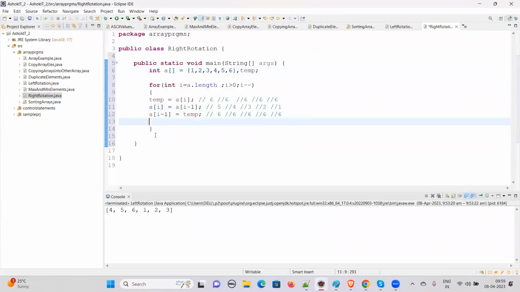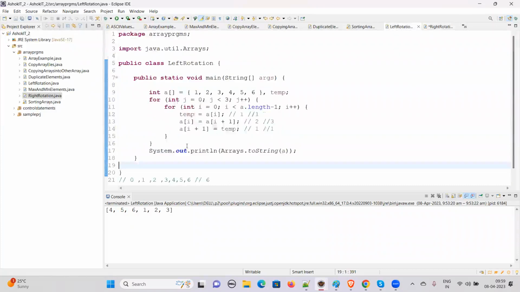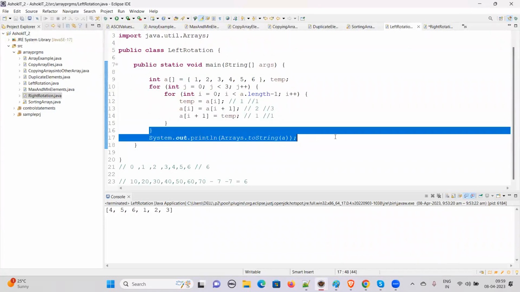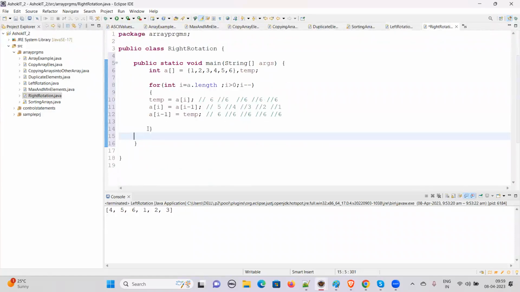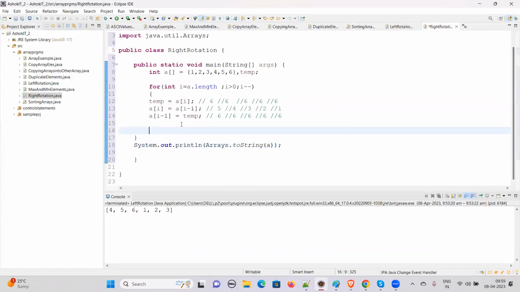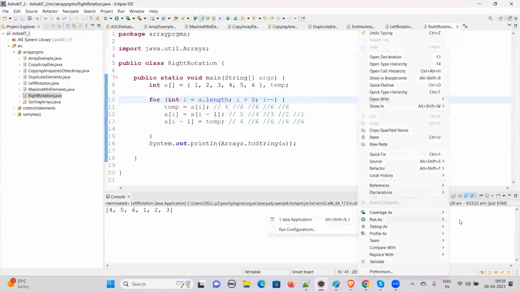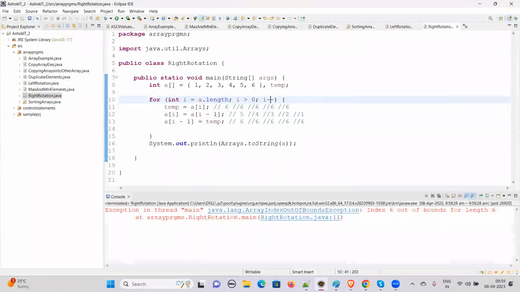Okay, so let's go and try to execute this program. To save our time, we have already written this, right? So I'm just choosing this. Let's go and execute it. We got the index out of bounds exception. What is the fix for this, guys?